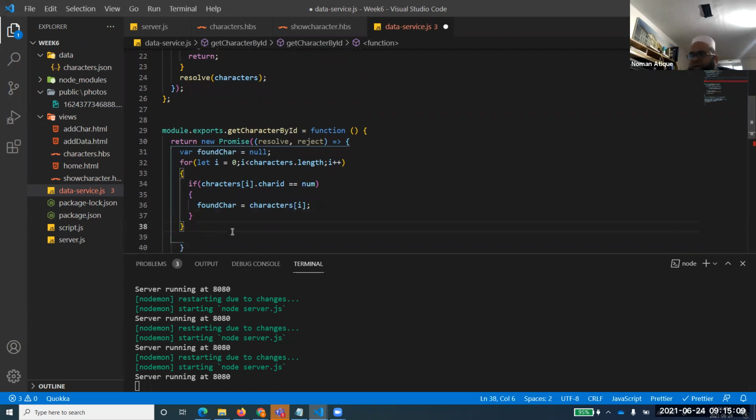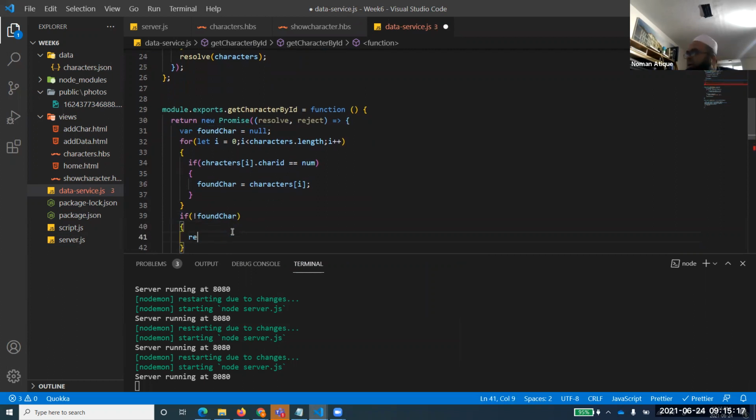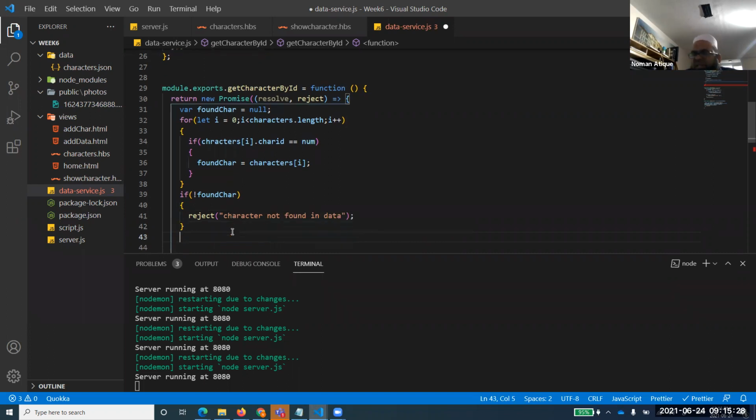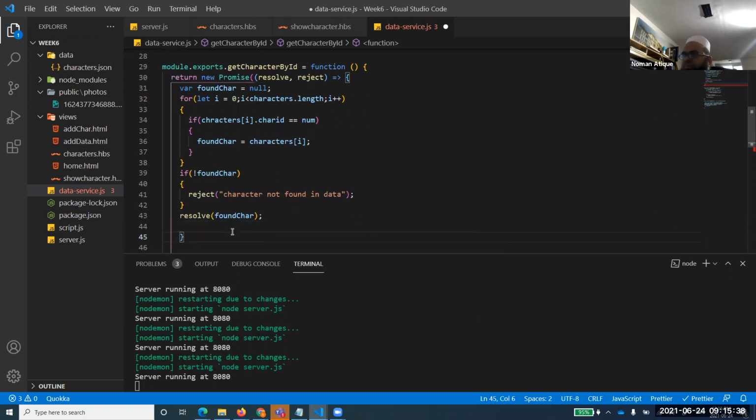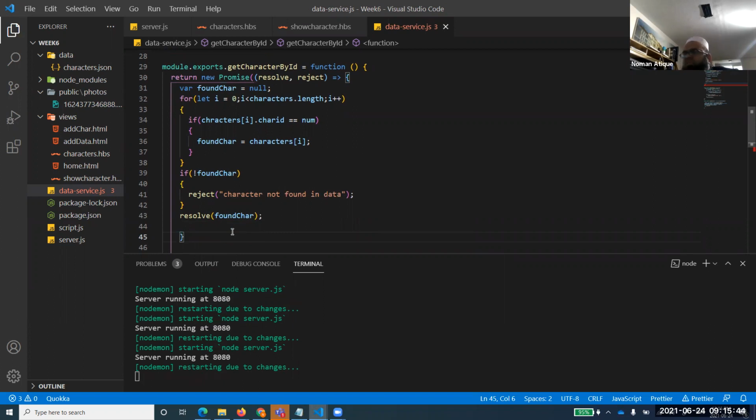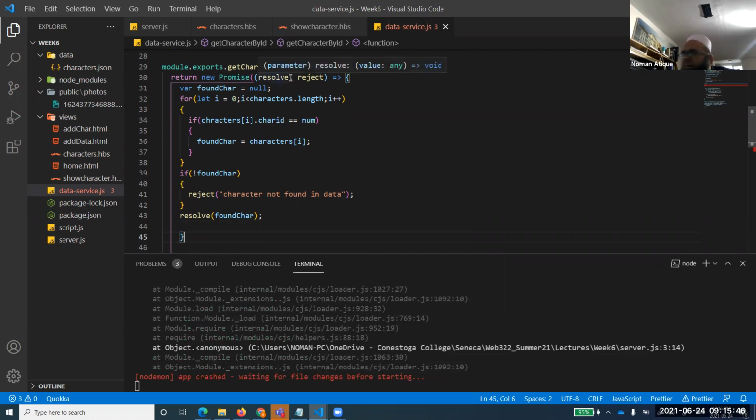Right? So now here we can check both ways. I'm checking not found character. If there is no found char, do what? Reject, character not found in data. So the character is not found, right? But if it is found, do what? Resolve found char. Right? I hope everyone is with me. And now I have just created a function. And this function is get character by ID.